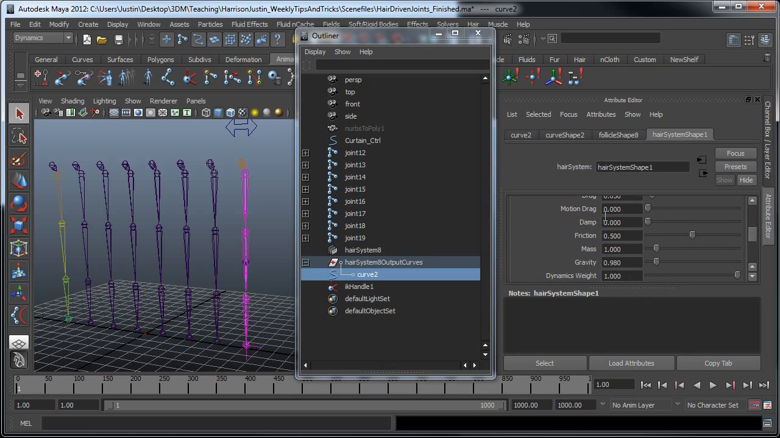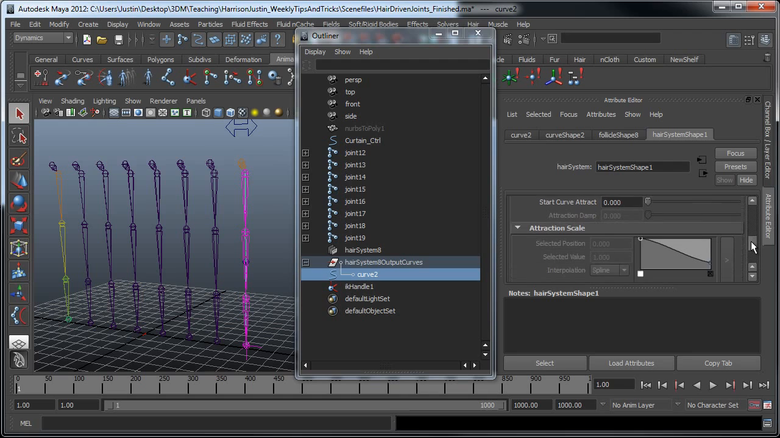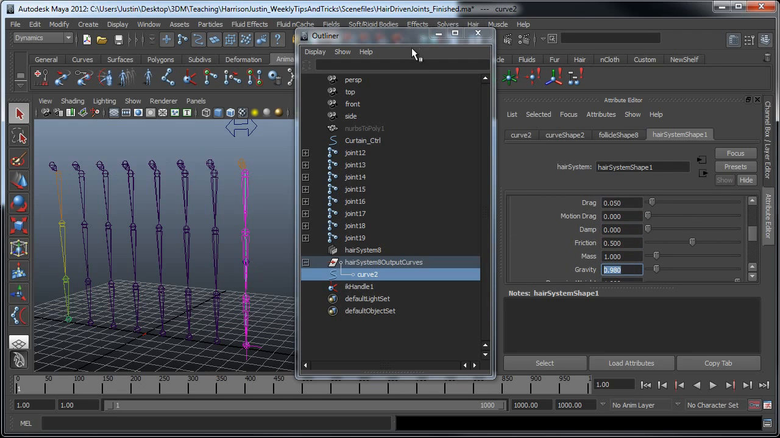And then again, a bunch of other properties down here, like the mass, the gravity that's pulling on the actual hair itself. So you're going to begin to want to tweak that, but you're not going to really know what to tweak it to unless you actually see what this hair looks like.